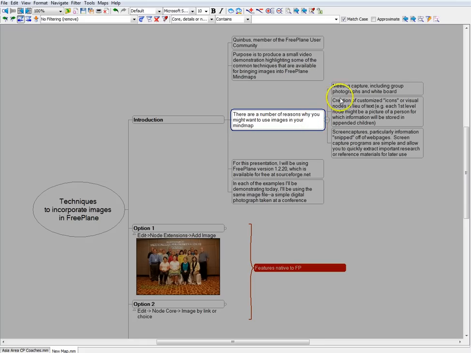One that comes to mind for me first is meeting capture. I use Freeplane extensively for taking notes in meeting settings. There's just nothing else I've tried that comes even close. And images are important because they allow you to capture group photographs, people who were in the room, label them for future reference, as well as capturing any written materials that were produced in the room on chart paper or whiteboards.